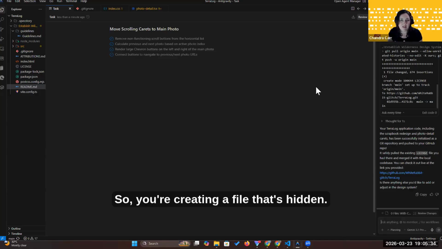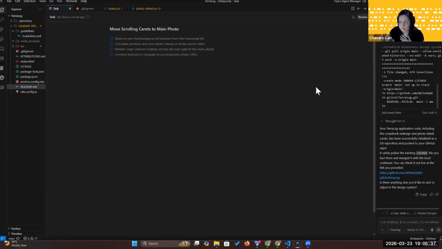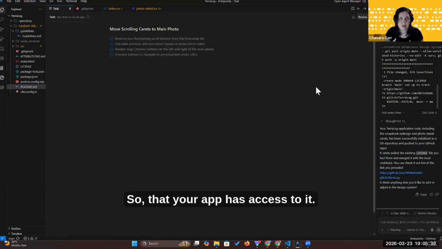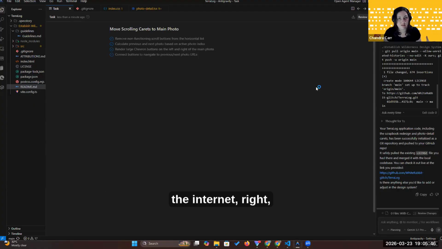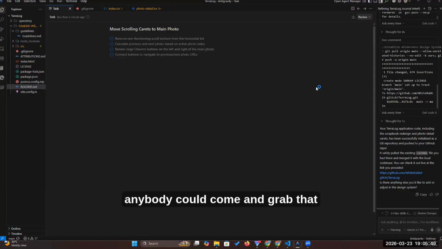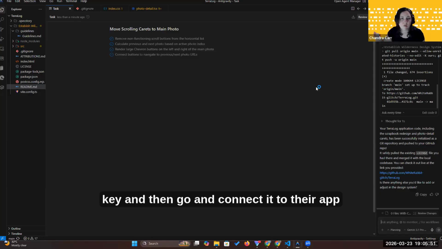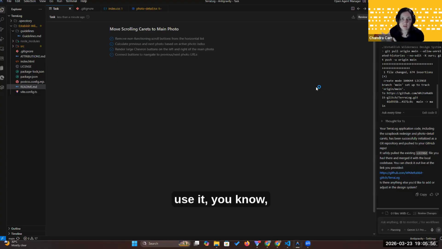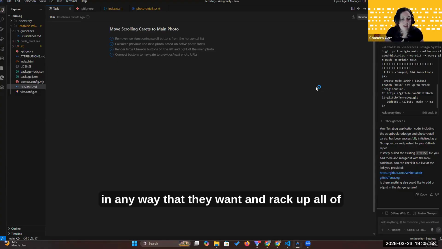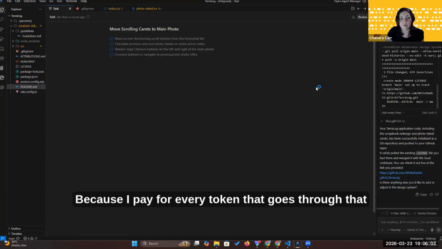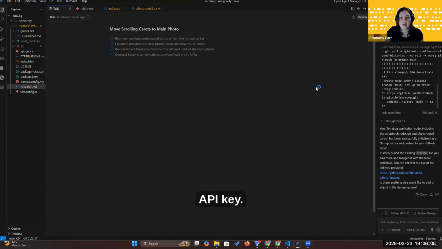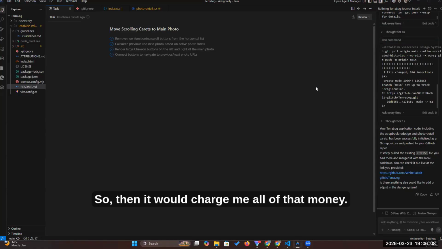So you're creating a file that's hidden so that your app has access to it, but it's not displayed. So if I were to post my API key for Claude to the internet, anybody could come and grab that key and connect it to their app or use it in any way that they want and rack up all of these fees that I'm paying for, because I pay for every token that goes through that API key. So then it would charge me all of that money.